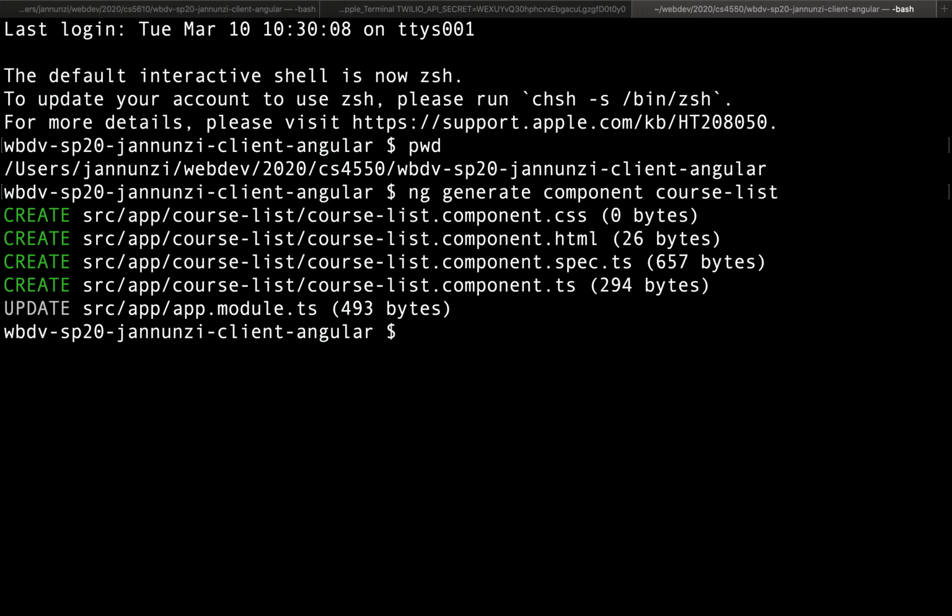So this is going to create the 4 files that make up a component. You'll notice that it created, under the source app directory, a course-list directory, using the name of the component that I used. And then it created a CSS, HTML, spec file, and a TS file, all using the name that I chose, plus it appended component to it.